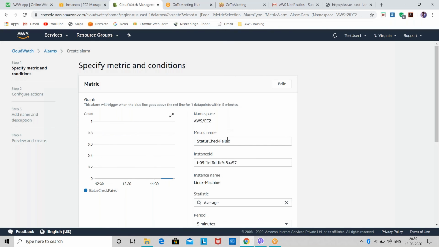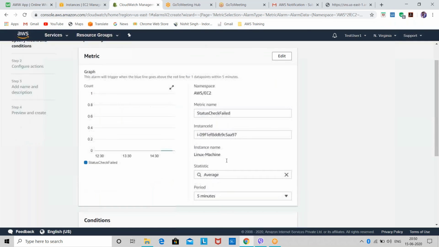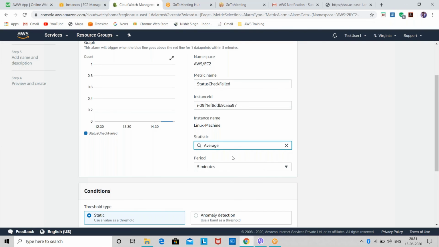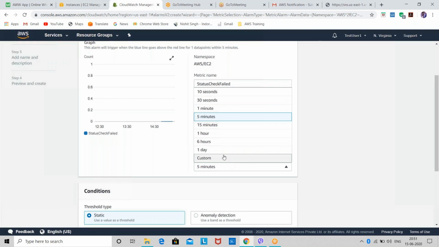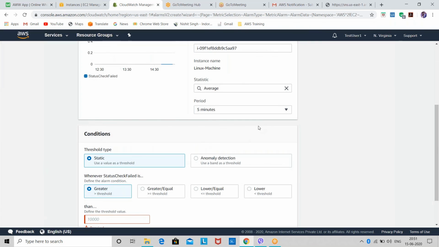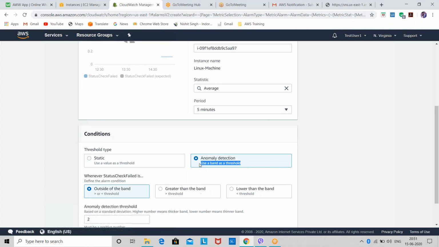Now they are asking me to configure the alarm. They have already selected the metric name, instance ID, and the statistic is average. After every 5 minutes, they'll monitor the service. Threshold type is static, or you can also select anomaly detection. Anomaly detection is nothing but using a band as a threshold.